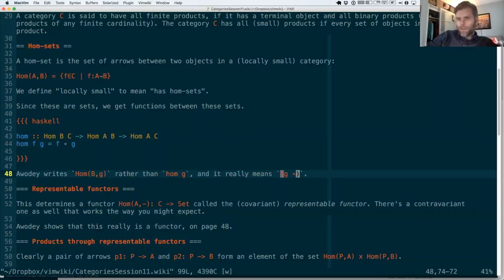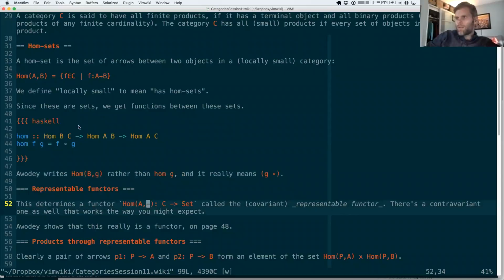So, and this is a function, and this function actually gives us a functor. So, if we consider this to be sort of a hole here in this type, then this construction here is a functor. So given an object in C, it gives you a set, right? So it's a functor from C to set.